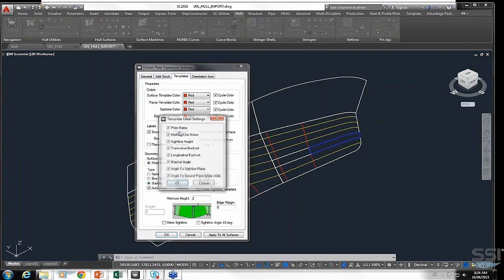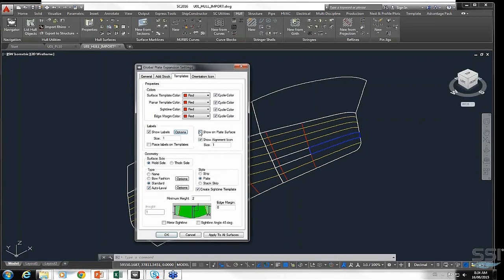There's a number of different labeled information we can add, and you can see that everything is checked off. We're also going to check the show on plate surface. What this will do is that not only will it create the forming templates, but it'll actually add them to the curved surface so that you can get a better visualization of where they're situated. We're going to set them as auto leveled. This is an option that I choose to use in this case.